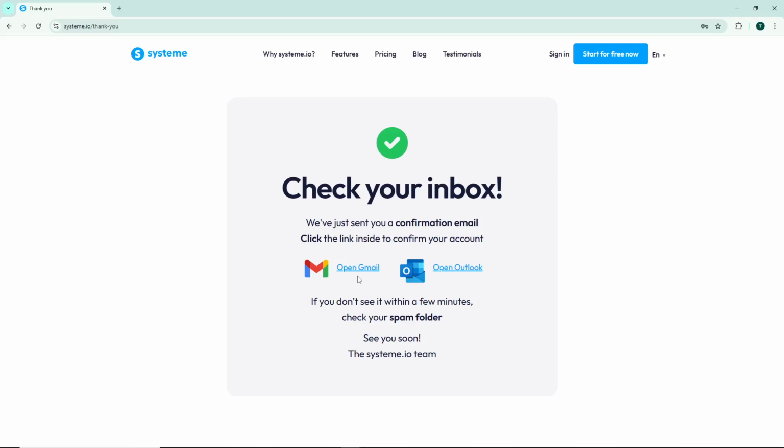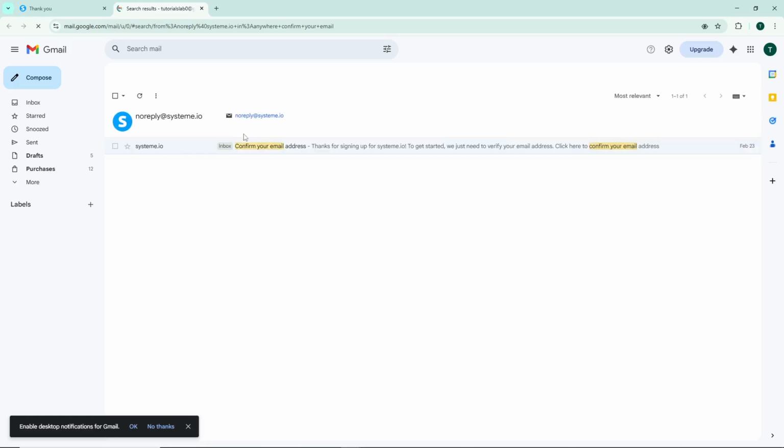After submitting, you'll be given options to access your email directly from the platform. You can click either Open Gmail or Open Outlook depending on which email service you use. Select your preferred option to make checking your inbox more convenient. If you prefer, you can also manually open your email in a separate tab.